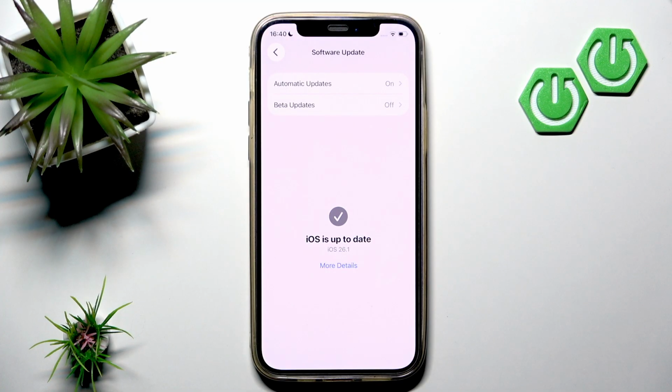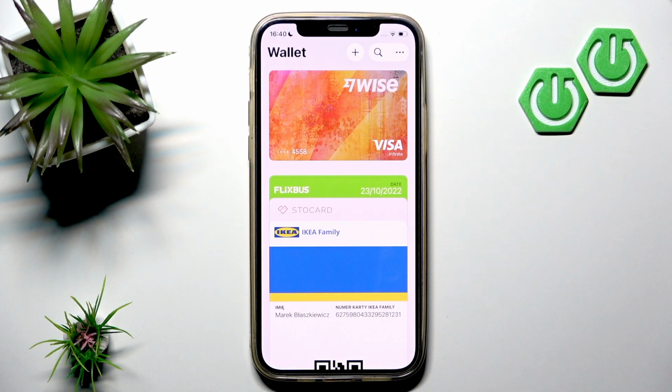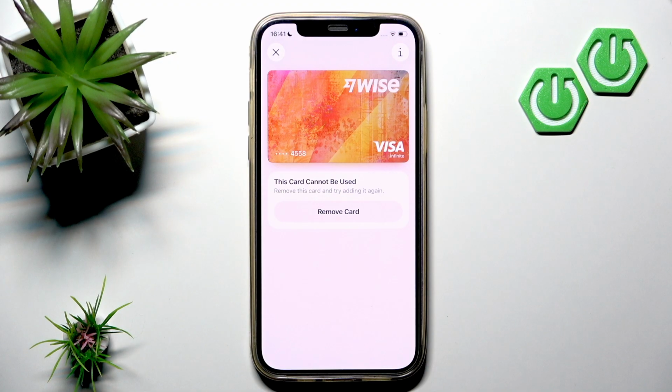Okay, so next you can verify your card details. To do that, you have to go to Wallet application on your iPhone and check that your card is still there in your Apple Wallet and that your card is correctly set up. And if you tap on your card that you want to use, you can see here pending verification message. If there is such message, you have to follow these steps on your screen to complete verification process.